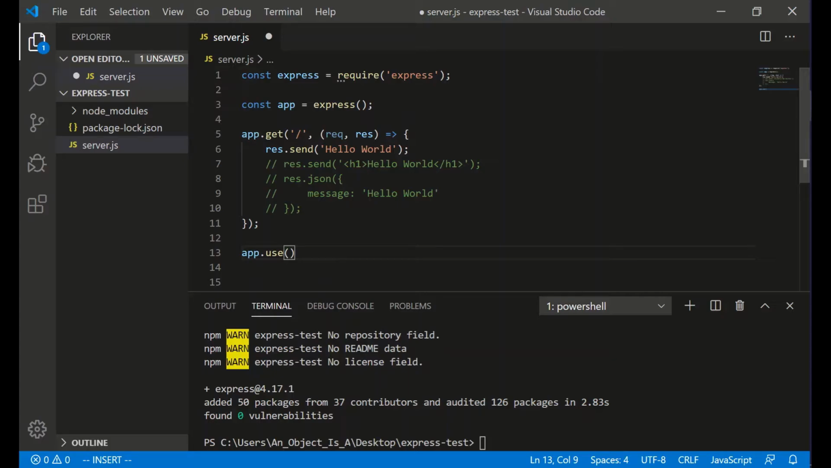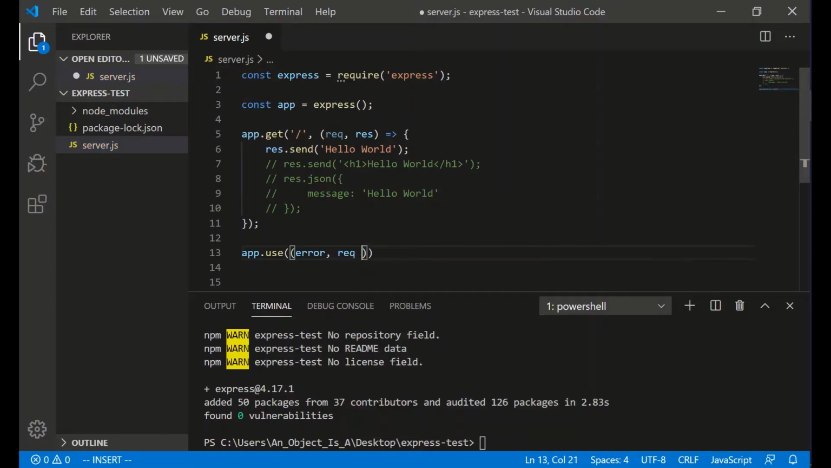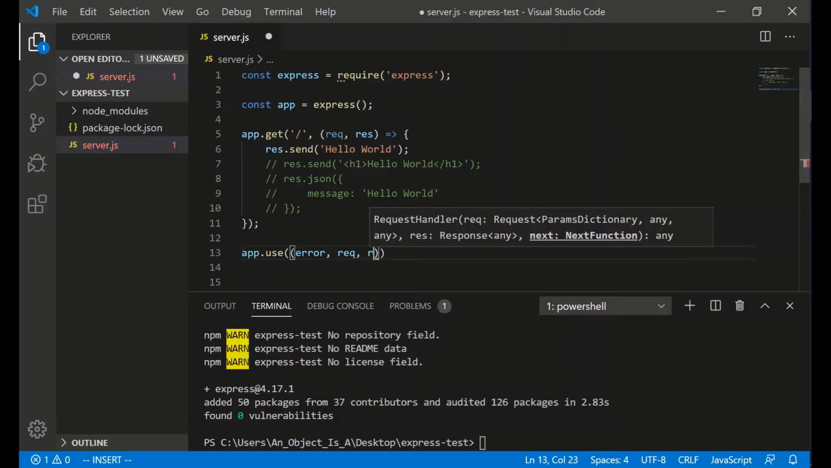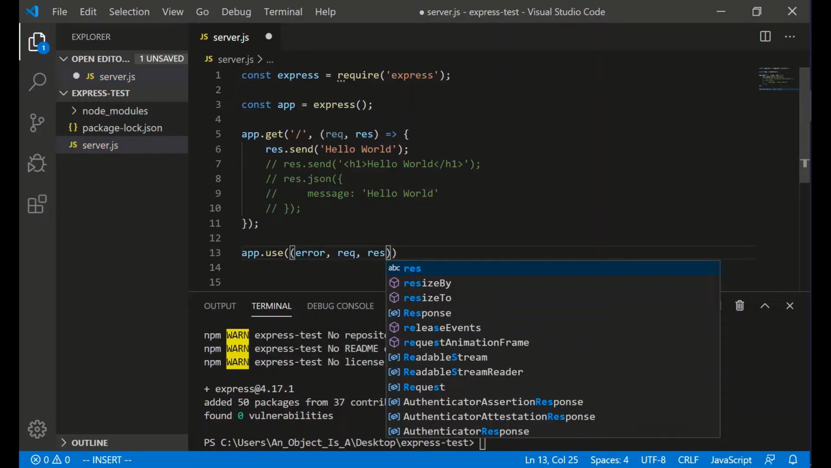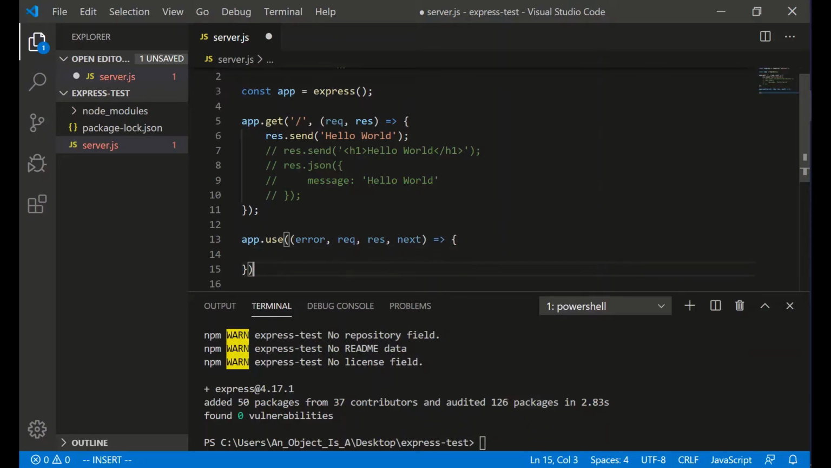In that callback function signature, you have to have error. So four objects or parameters here: error, the request, which is the same as the request up here, the response, which is the same as the response up here, and then you need the next. If you only have error, request, res, and not next, this will not function properly. You need the next here. So again, that's a callback.